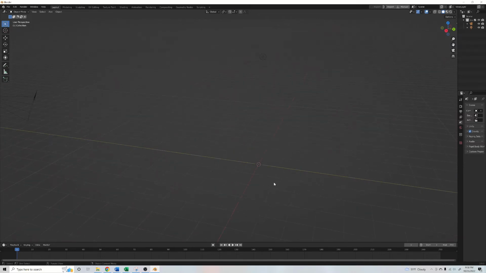There are a couple of other things that might be useful. If you hold down control and the mouse wheel button and then move your mouse, you can zoom in a little bit more controlled fashion. And you can also use some of the numpad keys to snap to certain viewpoints. For example, you can use numpad 1 to snap to a front orthographic view, or numpad 3 to snap to a side orthographic view, or numpad 7 for a top-down view.